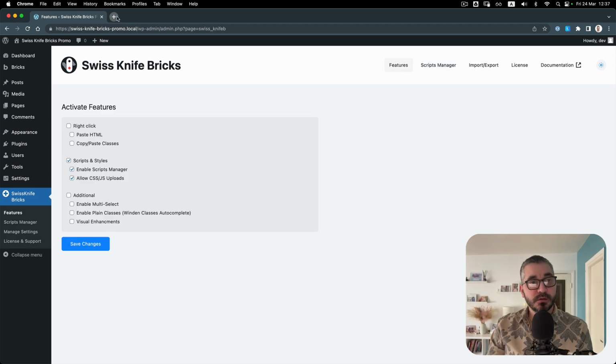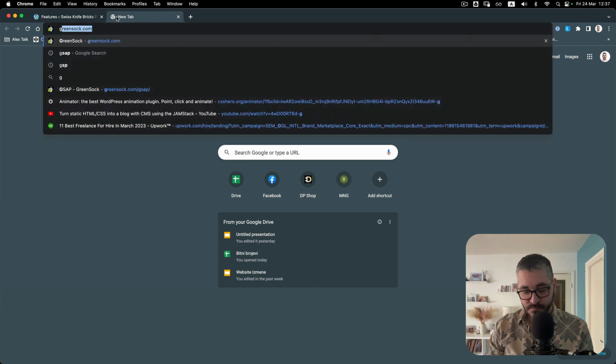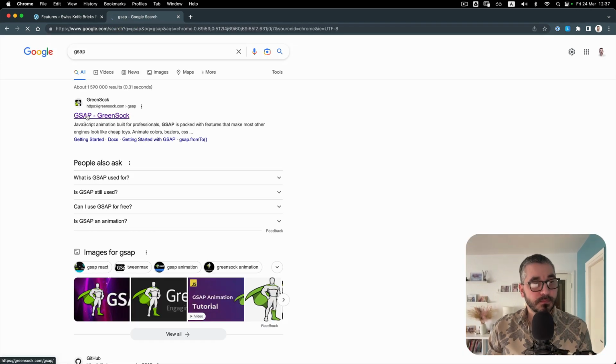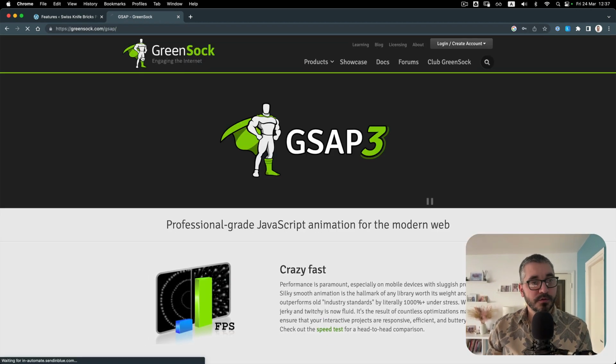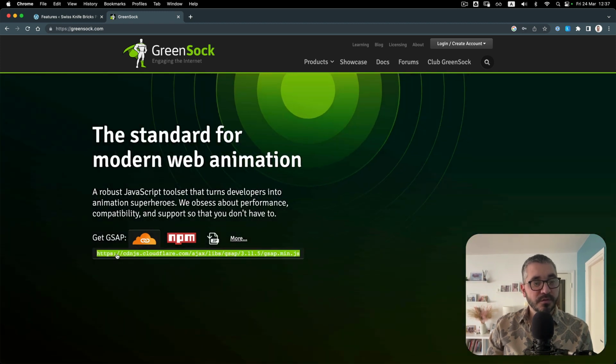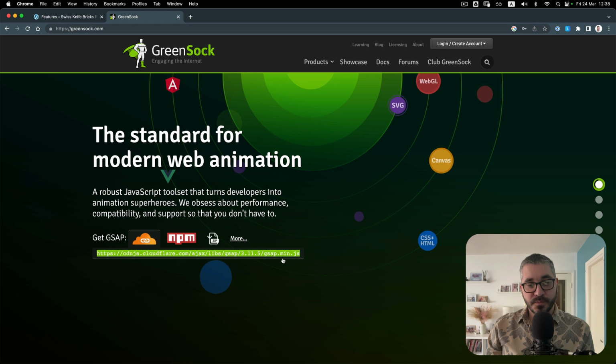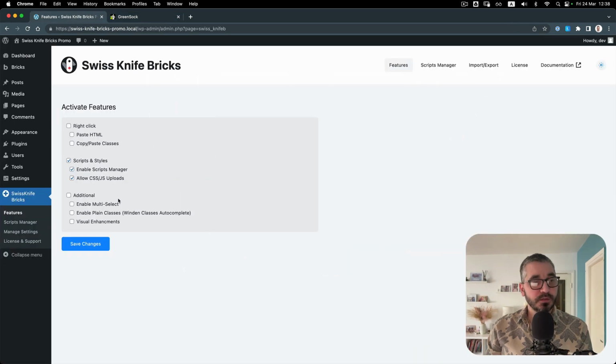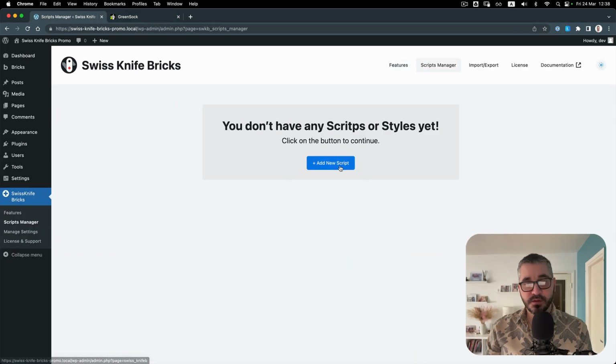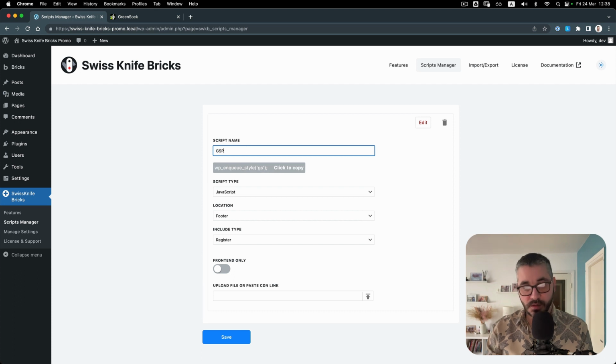Then let's open the GSAP website. Go to the home page, and here you will see that they allow you to copy their GSAP CDN. So let's go to the script manager, add the script, add the unique name.